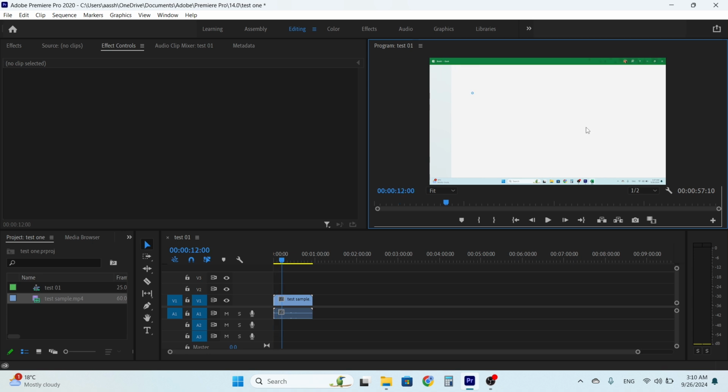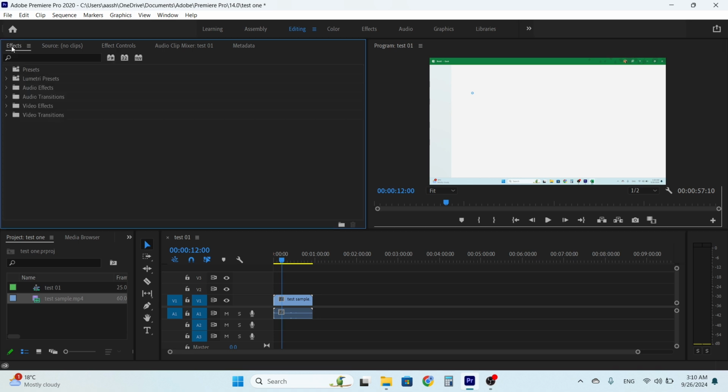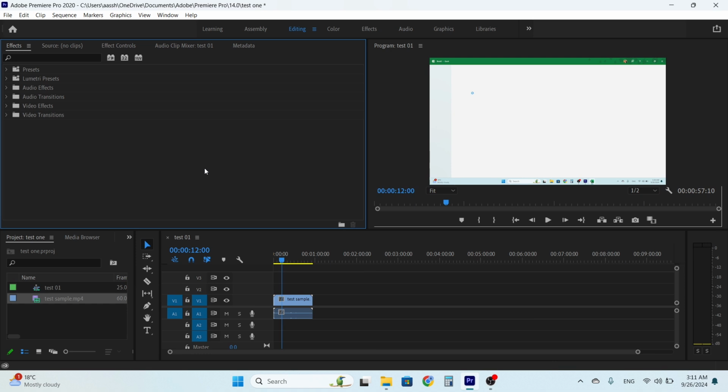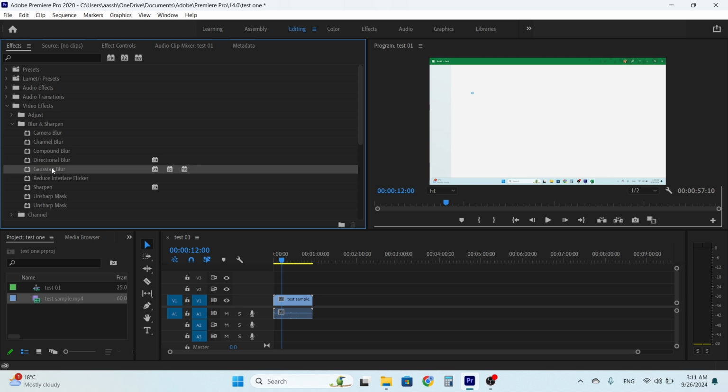To do that, click on your Effects tab. If you can't find your Effects tab, click the Windows tab on top and select Effects. So, in the Effects panel, click on Video Effects, then Blur and Sharpen. Click on Gaussian Blur and drag it to your clip in the Sequence panel and drop it on the clip.